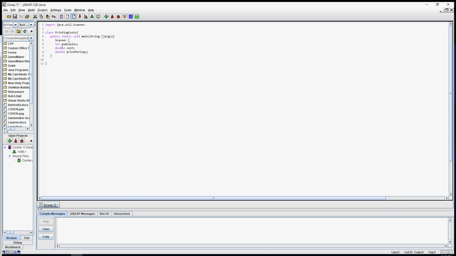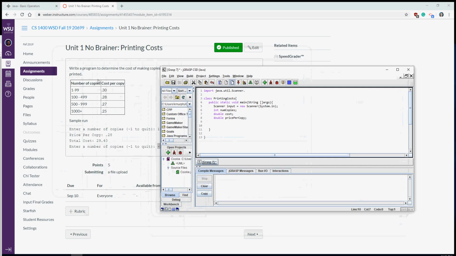Scanner, what do you call it? Input, keyboard? What have we been calling the scanner? Doesn't really matter, so I'm going to call it input. I've called it different things. Scanner input equals new Scanner(System.in). Alright, so there's our variables so far, just based upon what I've needed here. I need the number of copies, the cost per copy, and the total cost.